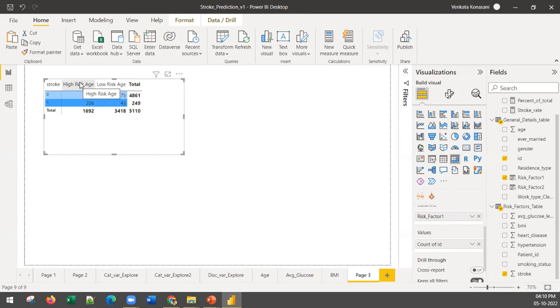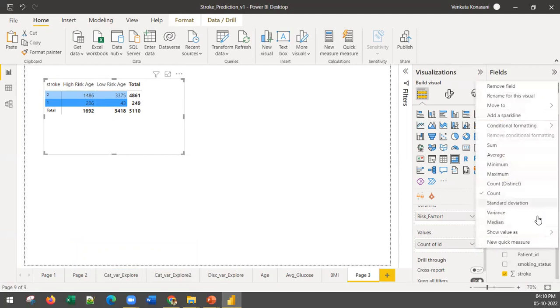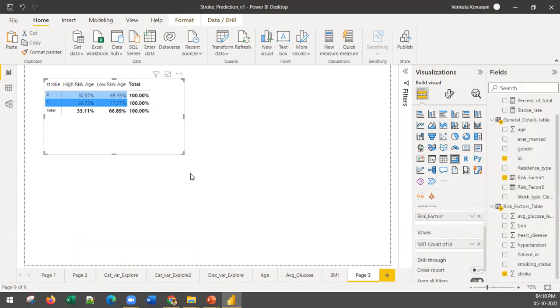Now, instead of seeing counts, it's better to see percentages. Let us see how to convert this into percentages. Okay. So click on these values, show value as, display it as percentage of the row total. So out of 100% of the people who got stroke, 82% are from one category only. Which category? That is from the high risk age category.